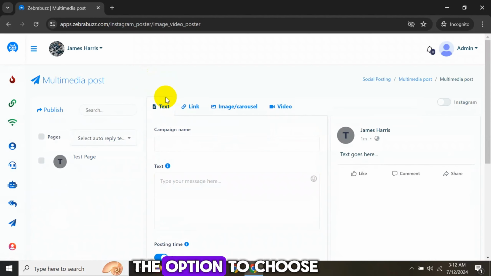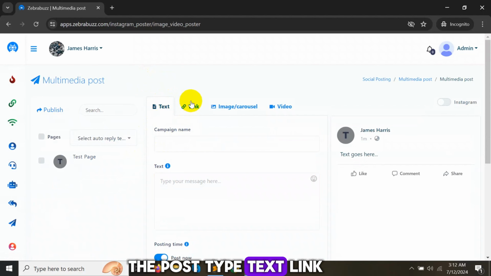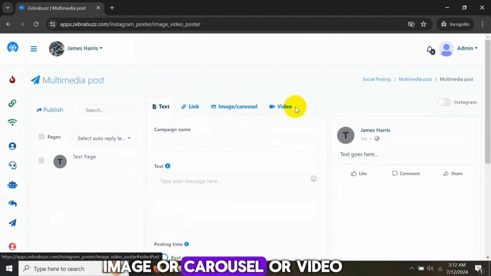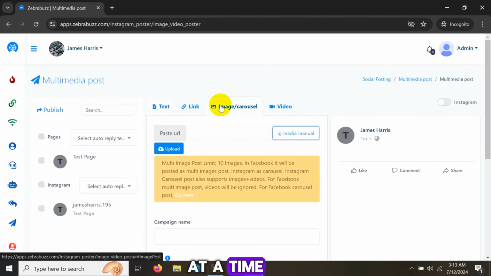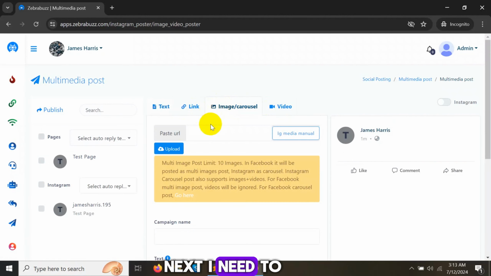Here you will have the option to choose the post type: text, link, image or carousel, or video. I'm going to post a simple image. This will allow me to post up to 10 images to my Facebook page and/or Instagram page at a time. Next, I need to select the desired page I want to post to.